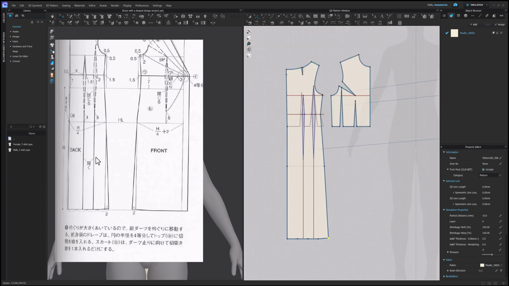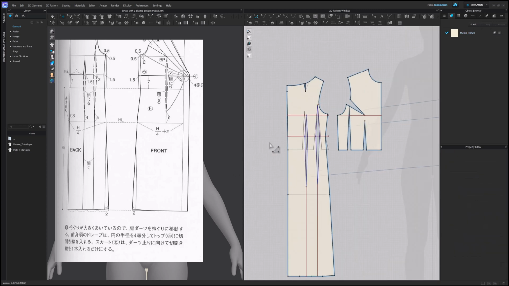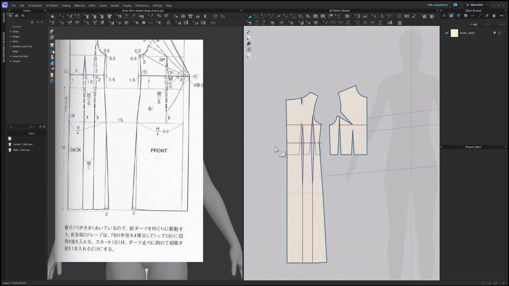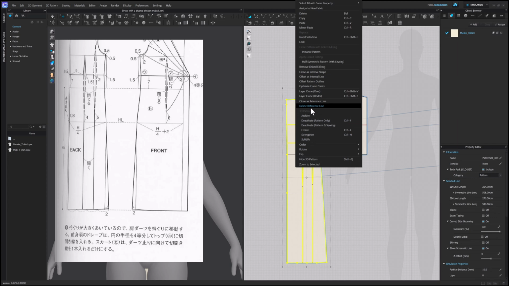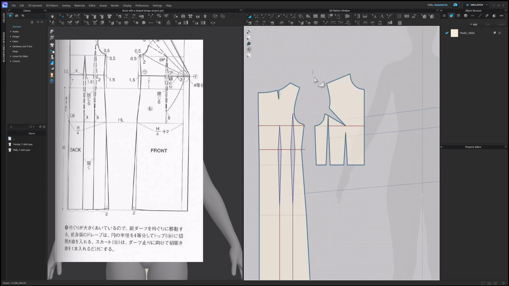Good. We got that. And now we can possibly, oh, hold on, I'll just get rid of this point. No, just leave it there. All right. Delete reference line. Here. This is done. Let's go to the front.